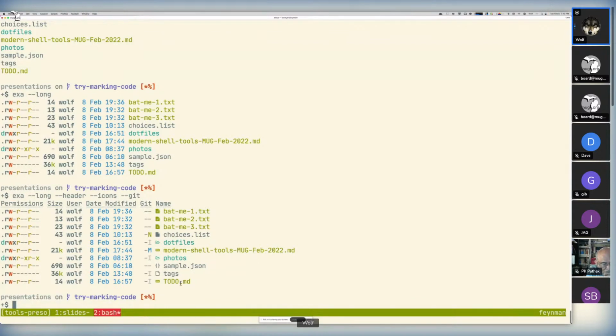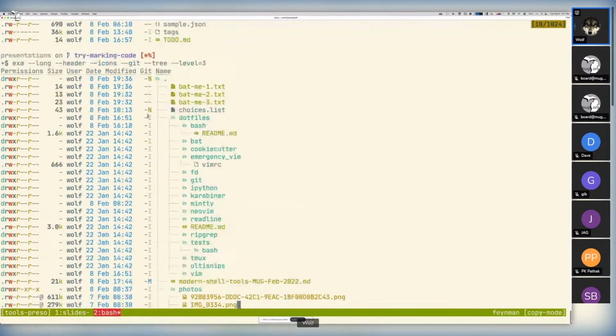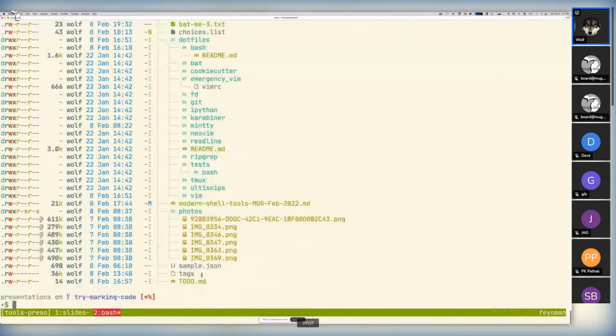So let's actually turn this into a tree. I'm going to do everything I did before, except I'm also going to display it as a tree, but don't go deep. Just give me 3 levels. So I have lots of ignored files where it dove into dot files. But I still have everything before. I've got some png files that we didn't look at. They have image icons, but you can see it's doing the tree thing and the git thing and the long listing thing and the colors all at the same time.